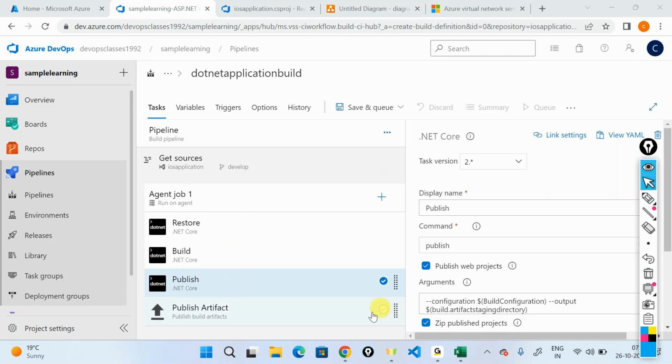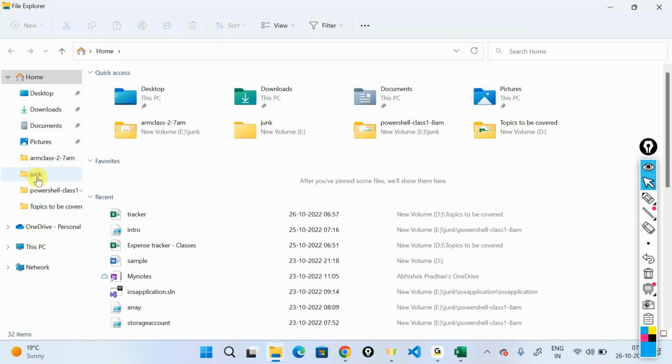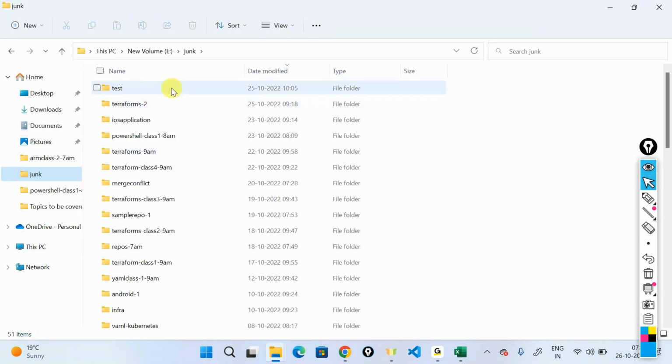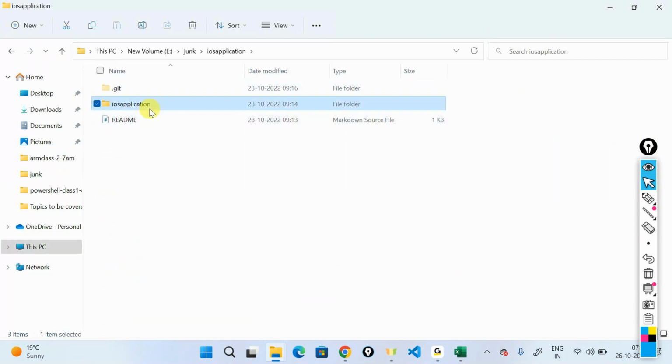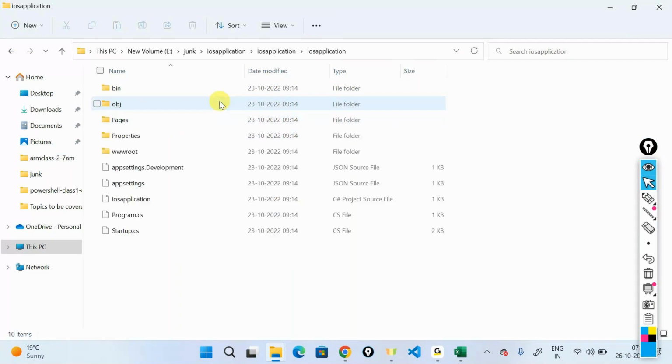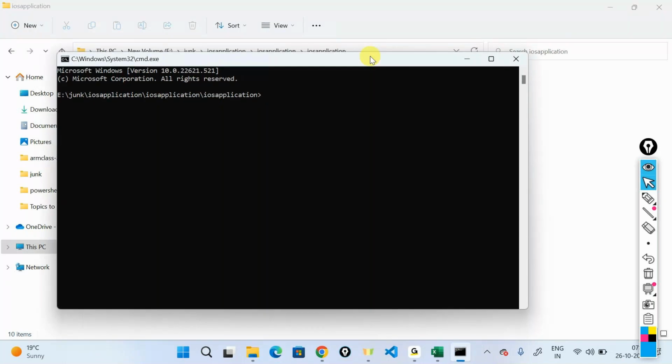So let's say that I have a project in my local machine. Let's check that out. I have this project called iOS application. Same thing, let's say I just pushed all this project, right? So all I'm doing is coming here. This is a CS project file. And even if I open a command prompt here, all I am doing on the cloud is running some commands called .NET Restore and then something called .NET Build to build my application.